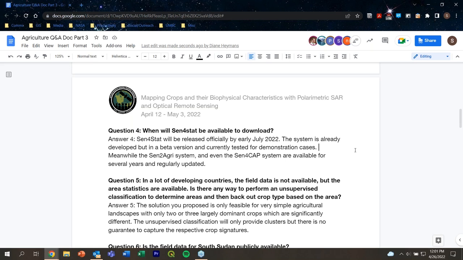And you can also use the Sen4CAP system, which is an object-based processing system, which is also available since several years. And both are regularly updated. These are open source toolboxes, which are actually the predecessor of the Sen4Stat.